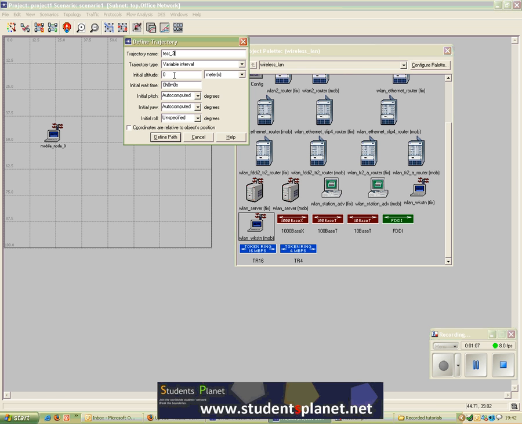The initial altitude that you want to assign to this station, we'll keep it to 0 meters. The initial wait time, you can specify it in terms of hours, minutes and seconds. I'll keep it as 10 seconds in this case. Then initial pitch, initial yaw and initial roll.